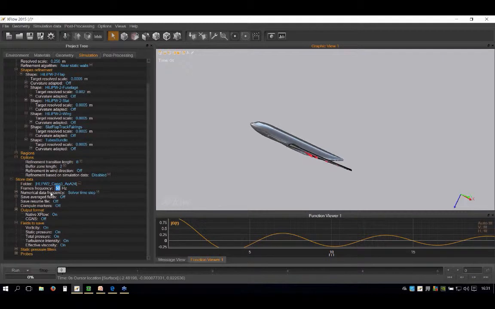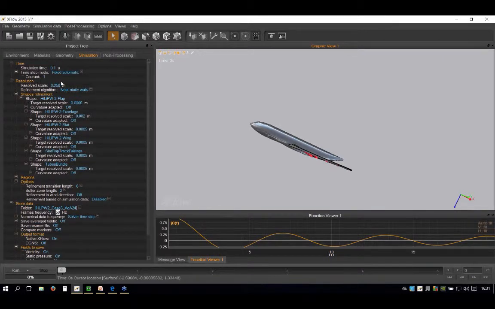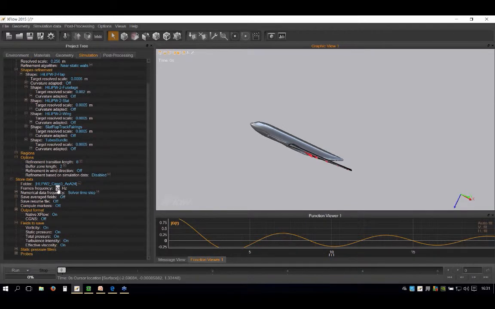Last change, frames frequency. As I said earlier, the time step for the simulation is going to be evaluated automatically by the software, but we want to save our data at a different frequency, so we can specify that in here. Specifically, I'm going to use 200 Hertz, which gives me 20 frames. So you can see here that if I scroll my timeline, I'm going to be able to see the solution of those different time steps.